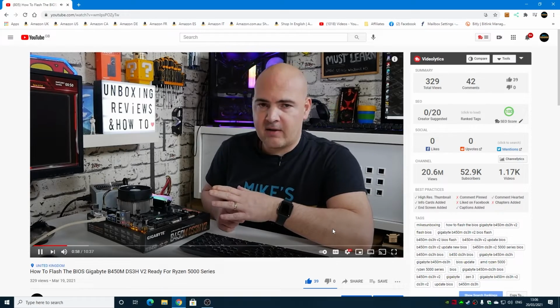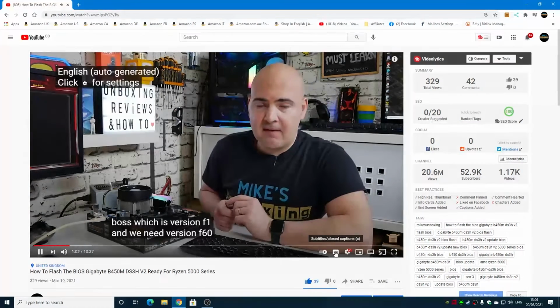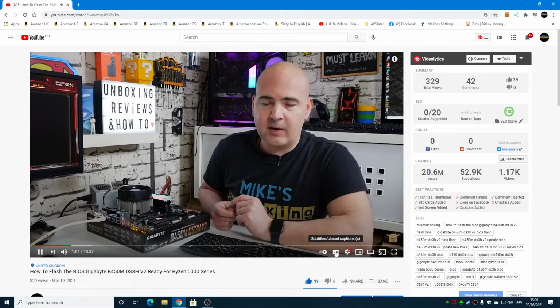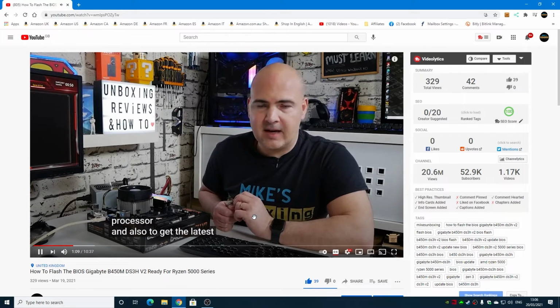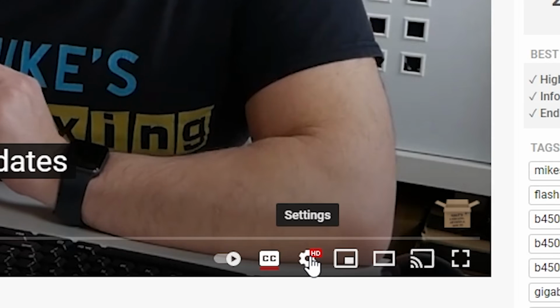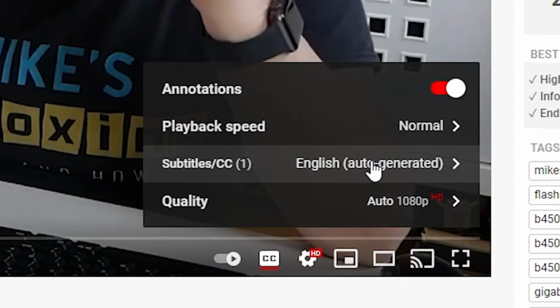So to adjust the settings of the subtitles, they can be either on or off, it doesn't matter. As long as the video actually has subtitles on them at some stage, then it's absolutely fine. So we'll turn them on so you can see a visual representation. And what we want to do is click on the settings cog and we'll go to subtitles.